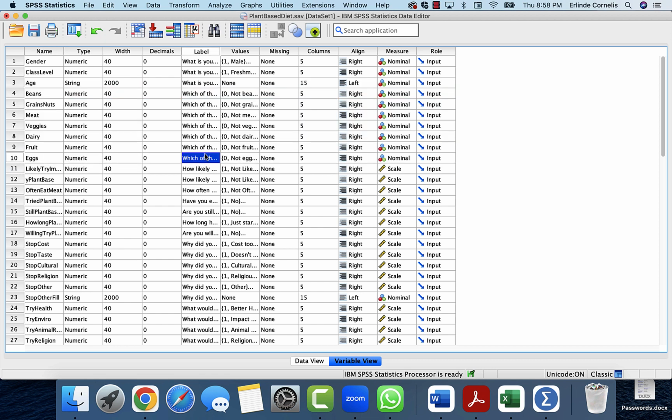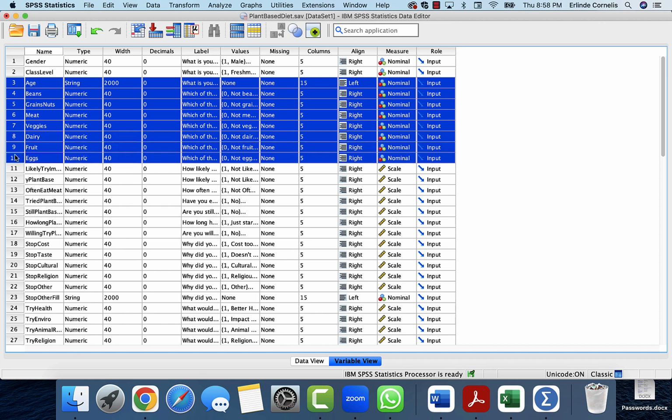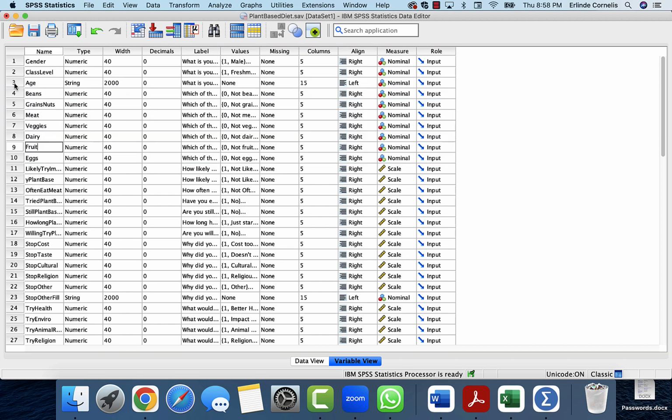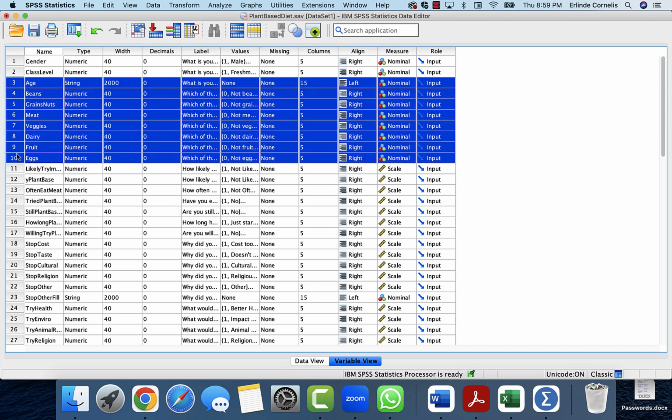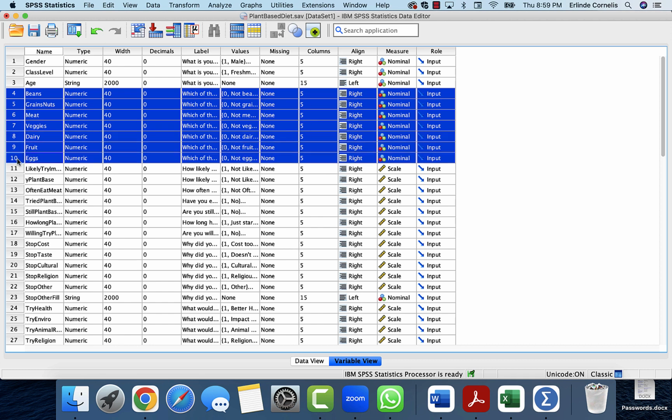So what you can do from now on. There are ways to combine this, and I'll send you a separate video on how to combine them. But typically it's left as is. So you can use these as separate, not age, sorry, just these ones. You can use these as separate binary variables.